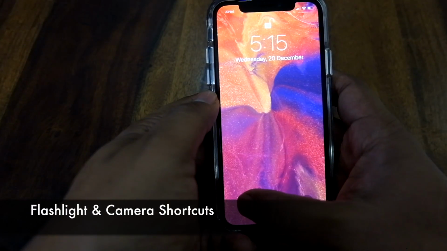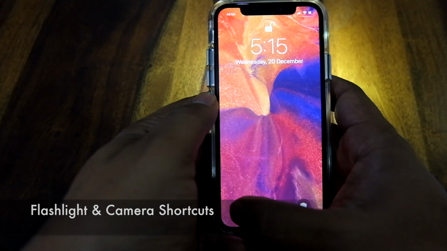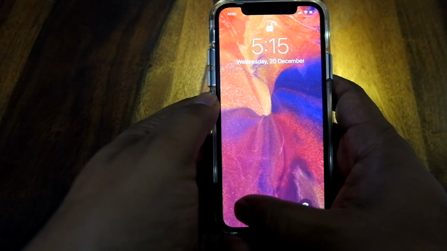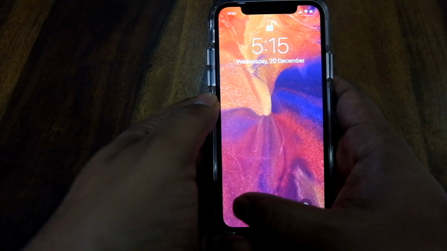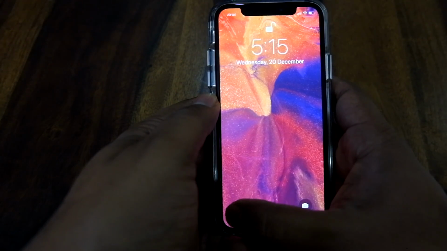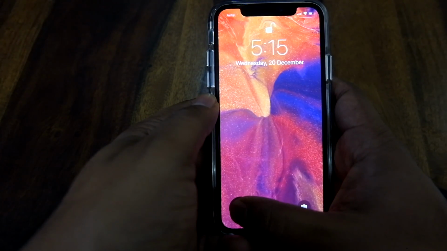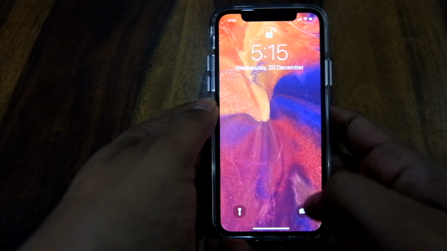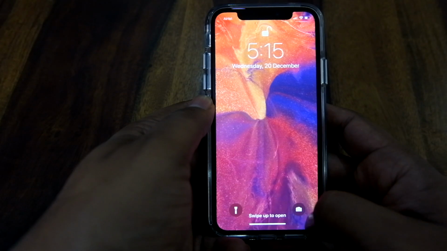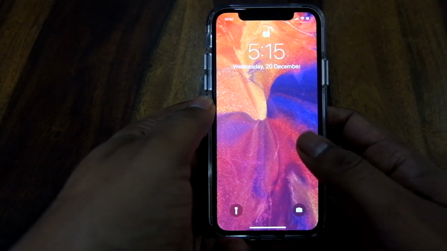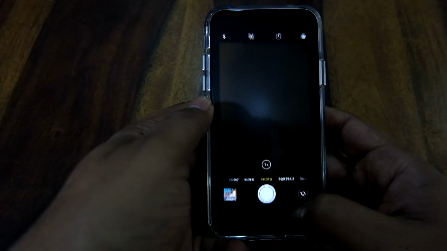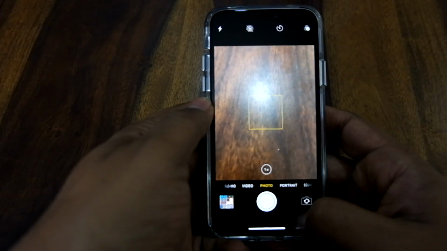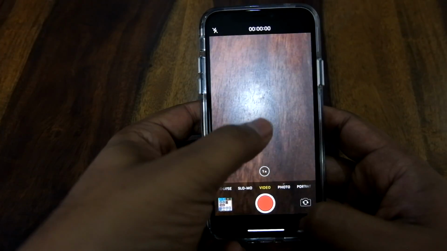Flashlight and camera shortcuts. Towards the bottom left of your screen, 3D touch the flashlight icon to turn it on or off. In order to avoid accidental touches, you now have to 3D touch the icon to activate the flashlight or camera. 3D touching the camera icon on the bottom right of your screen is the quickest way to access the camera and grab some great pictures.